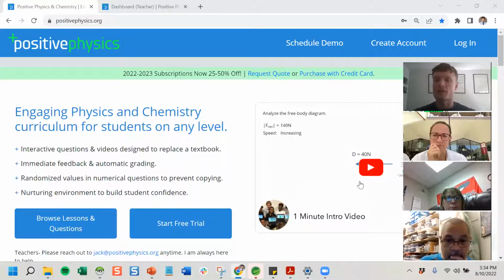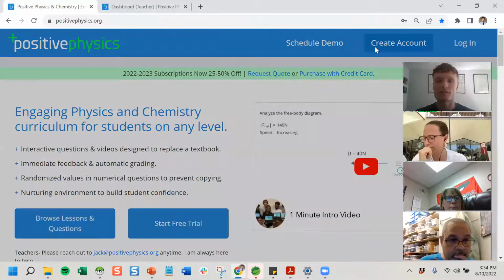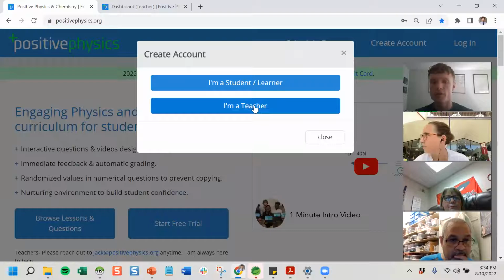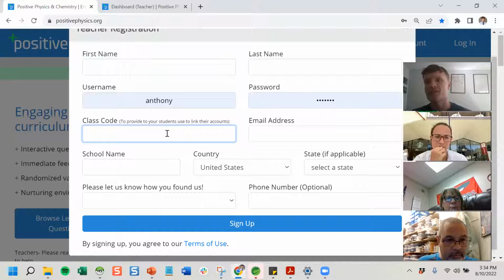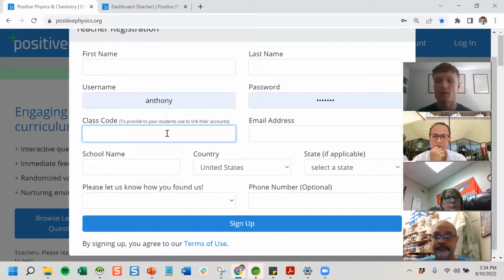So the very first thing is if you're new to positive physics and haven't created an account already, you can start by clicking on create account or start free trial. They'll both take you to the same spot. I'm going to go over just the very basic things right here. Enter the basic info. The one thing to really keep in mind is this class code. The class code is what you'll provide to your students that will allow them to link their account with yours.